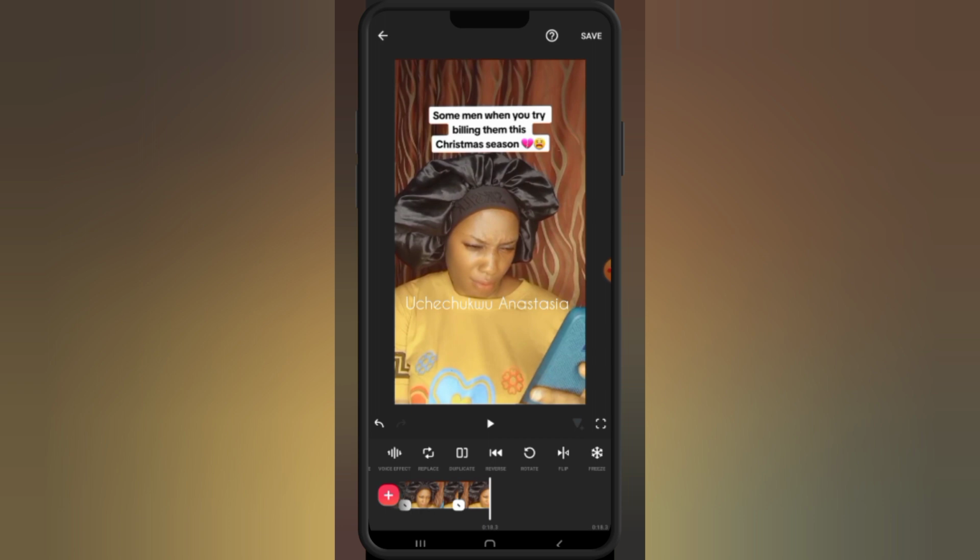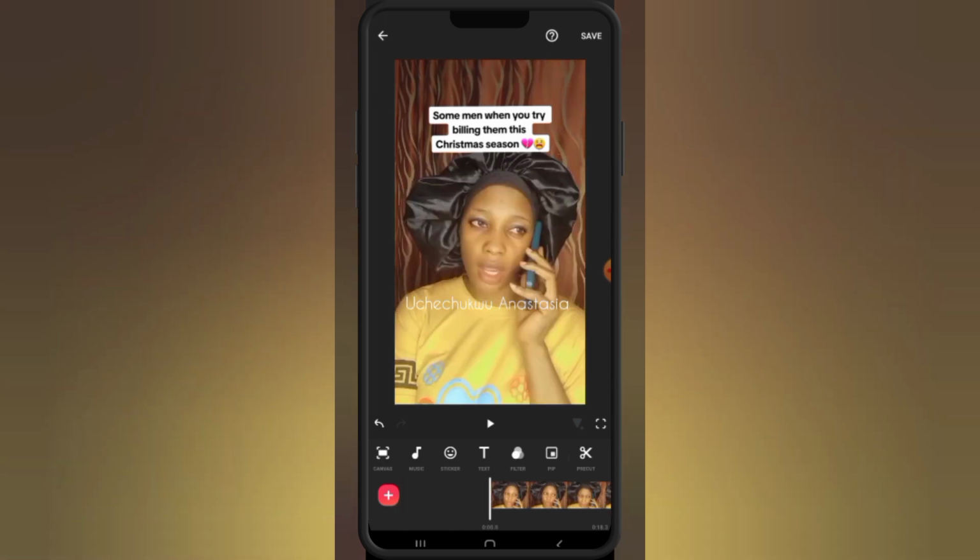So these are just some of the features, or basically what you need as a content creator, an editor, or if you're just starting out on the editing journey. These are all things that you need to know when it comes to editing with your INSHOT. And trust me, it's super easy, super simple, and very flexible.